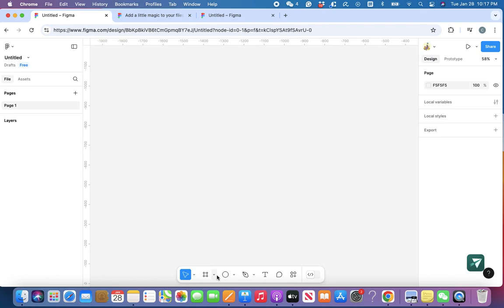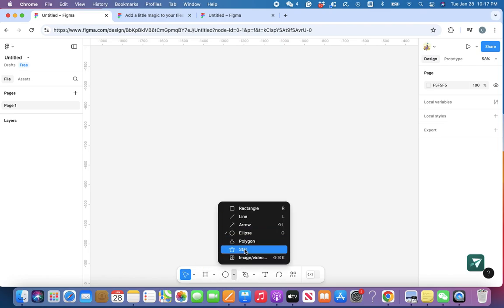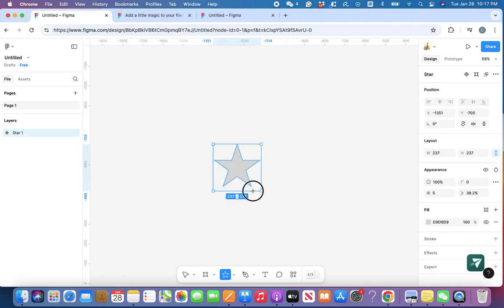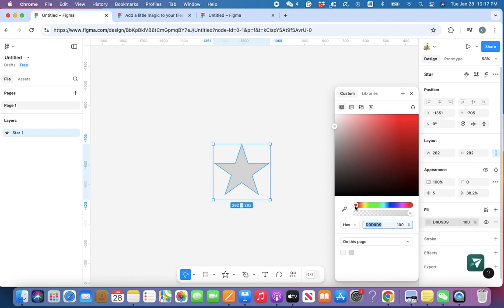Once the plugin is open, you'll see a variety of 3D shapes you can choose from. For today, we're focusing on the star. Click on the star shape and voila! Your star appears on the canvas. Now, let's quickly create a cute SVG star icon in Figma.